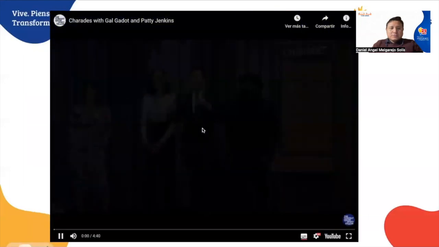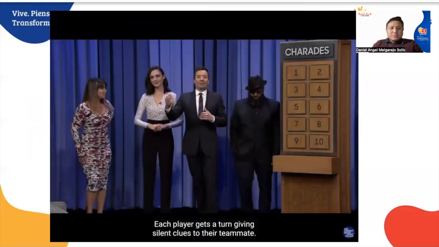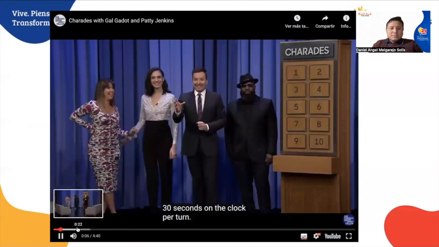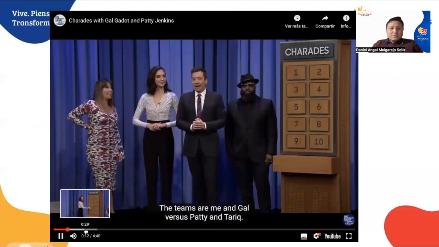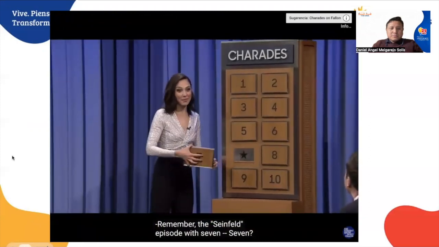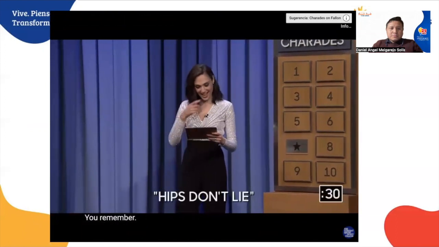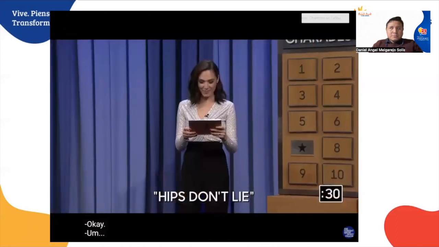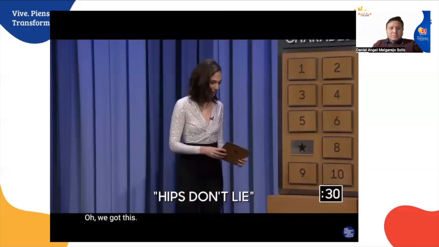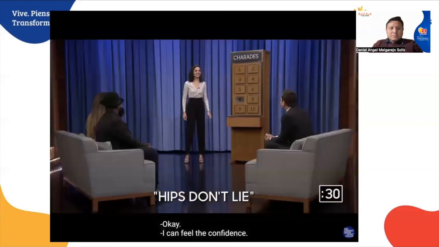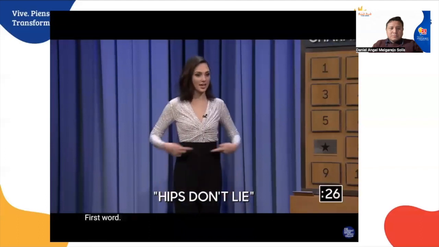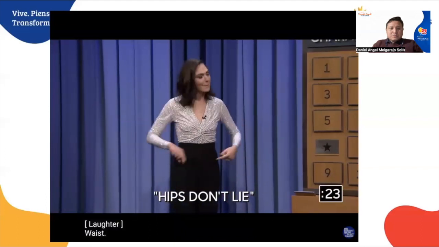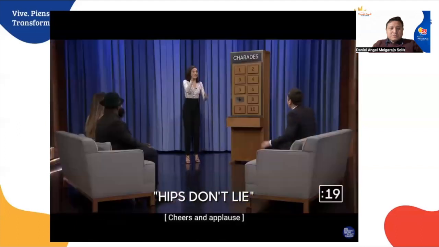Okay, so one other example of charade, you can do this. You all know how to play charades. Each player gets a turn giving silent clues to their teammate. 30 seconds on the clock per turn. We're going to do 4 rounds, and then the 5th round is the charades showdown. Both teams give the same clue. Seven. All right, we can do this. Remember the Seinfeld episode with seven? Never mind. You remember. Okay. Oh my God. Oh, we got this. I can feel it already. Okay. I can feel the confidence. Oh, it's a song. 3 words. First word. Belt. Waist. Hips. Hips don't lie!